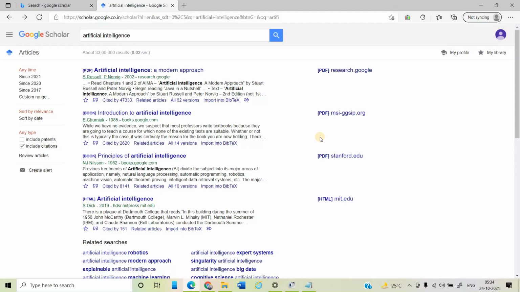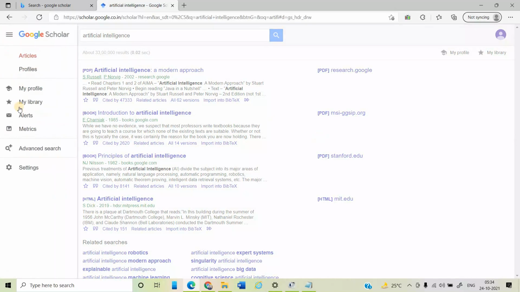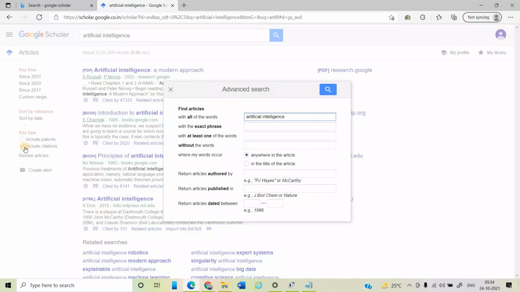So now Google Scholar provides an option which comes under this. Just click on this icon. You will get an option that is advanced search. So it will help you to find the relevant material which is similar to or as available with Google search.